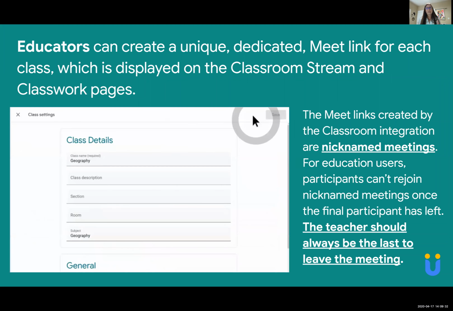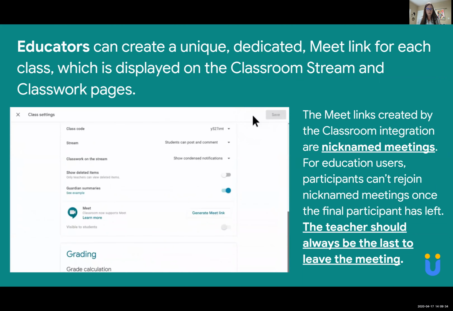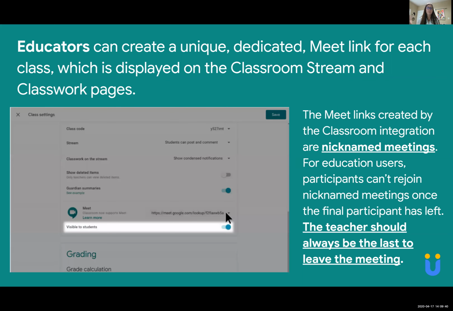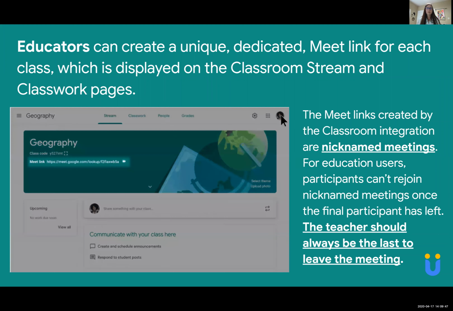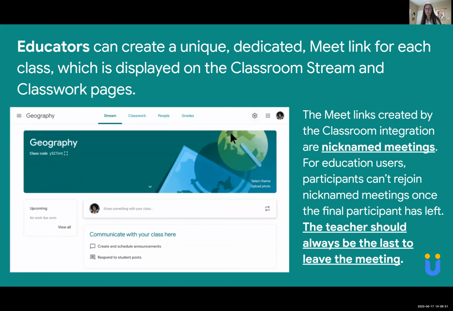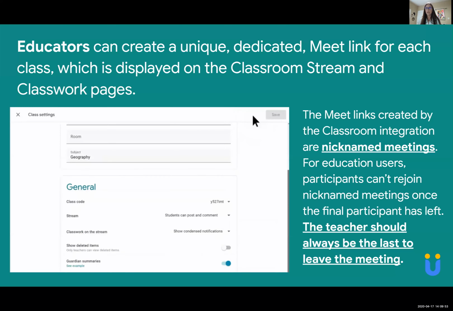The nice thing is that the code is tied to the classroom. Again, only people within the domain, our domain, PBBUSD, can access the link. So if you happen to share it out with a colleague to do a team meeting and someone else got a hold of it, even if we tried sharing it out via email, you have to be in our domain to be able to get into the meeting.